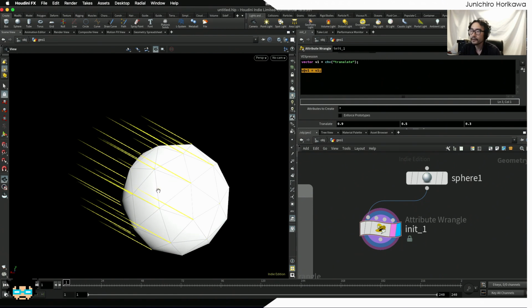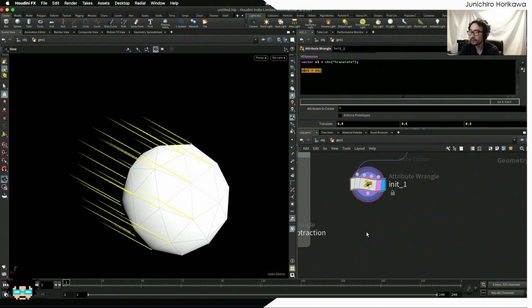The next thing I would like to do is move each of the points using this vector, in this direction with this size. So let's do this using another wrangle.